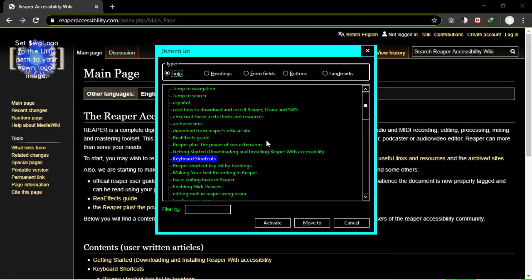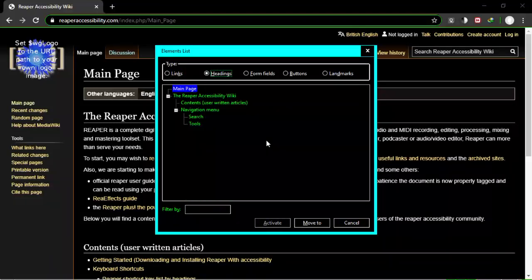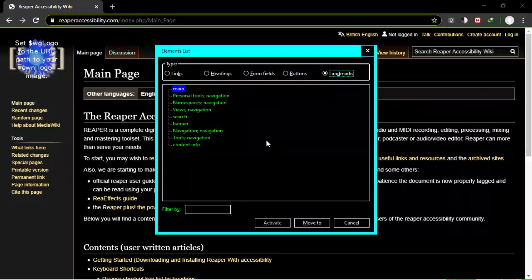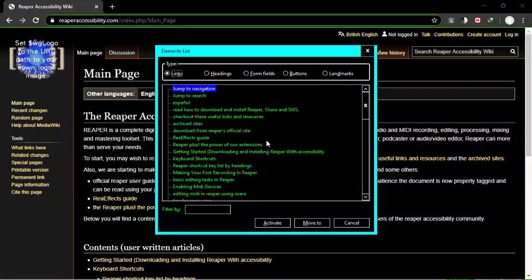Now, as I said, by default the type is links, and if you press the down arrow or up arrow, you select the other radio buttons. "Headings radio button. Form fields radio button checked alt plus F. Buttons radio button checked alt plus B. Landmarks radio button checked alt plus D. Links radio button checked alt plus K." Okay, so this is called the elements list.